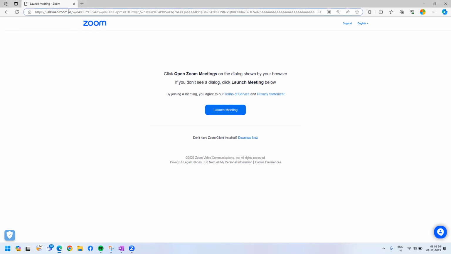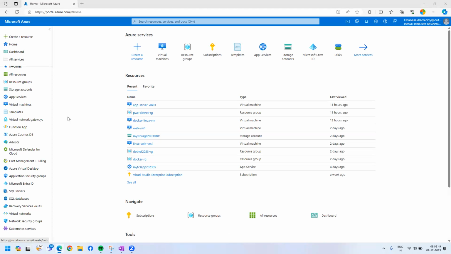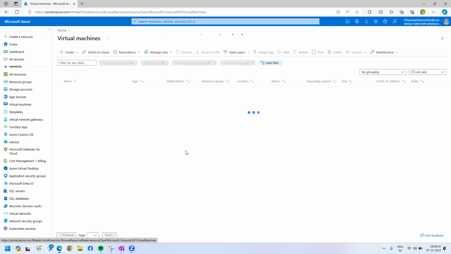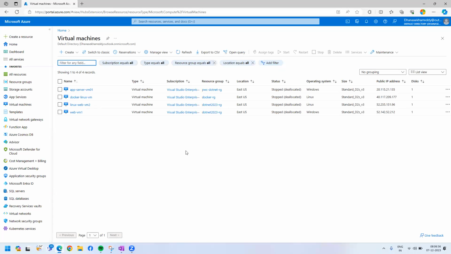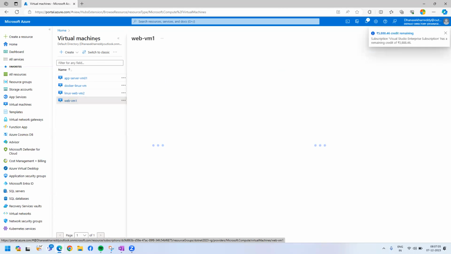Okay, in the last session, we installed and configured what? Azure Storage Explorer, right? Now, try to access the portal. Okay, this is the portal. Now, try to access the virtual machine. We have deployed what? We have installed and configured the Azure Storage Explorer on top of one Windows machine. I hope that is web-VM1.